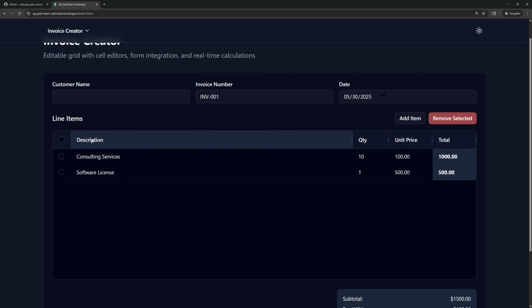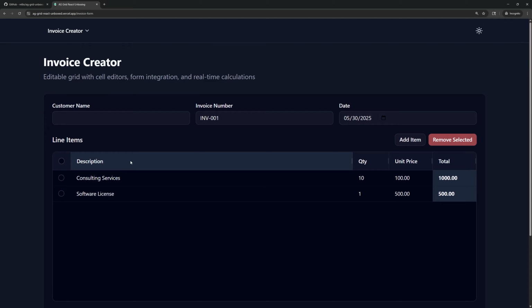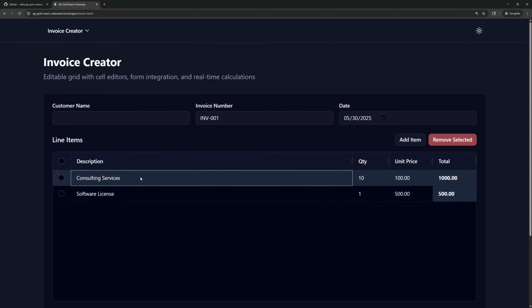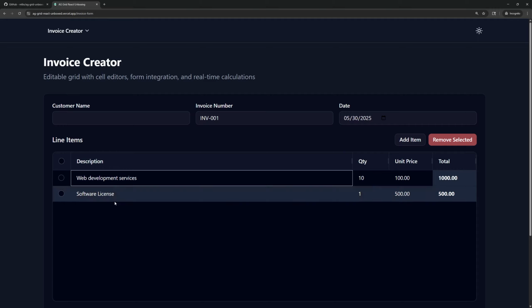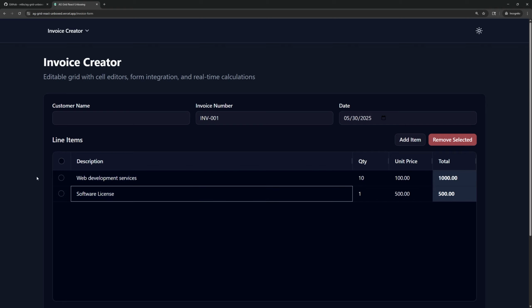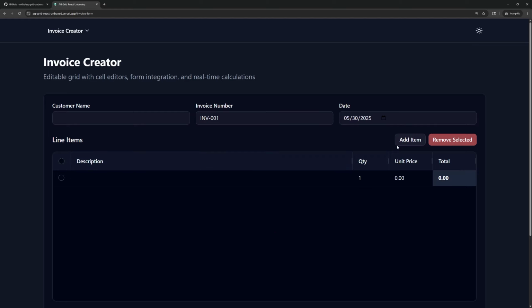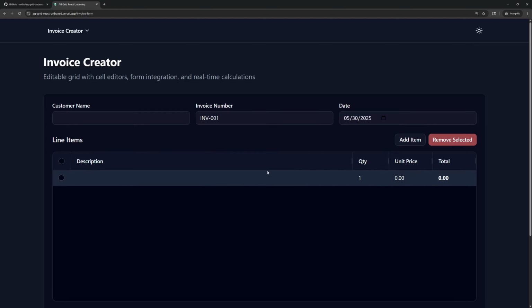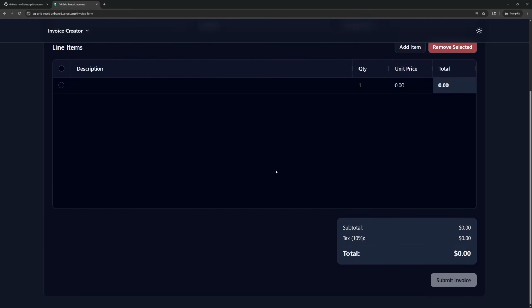So this one is how you would build an invoice creator. This would be for purposes of having forms. With this one, you can come in here, I just double click that and you can type in, I don't know, web development services, right? So this is an editable form with some fields that aren't editable. So you can't edit this. You can edit the unit price, edit the quantity, all that kind of stuff. You can do multiple selections and act on multiple selections. You can add things, right? So just another one of those more complex examples, I guess.